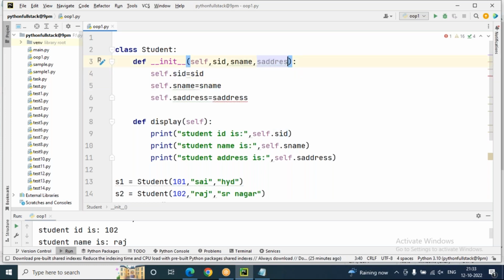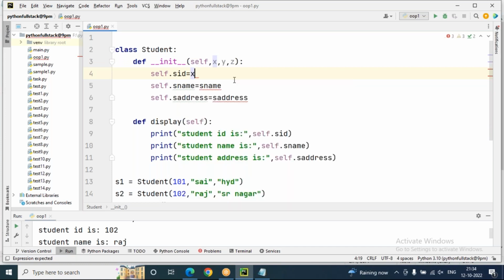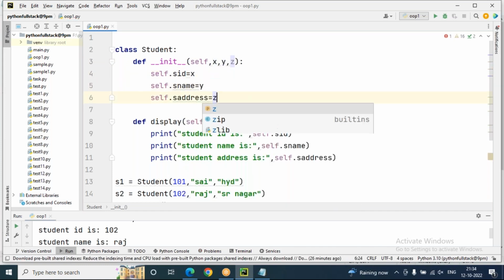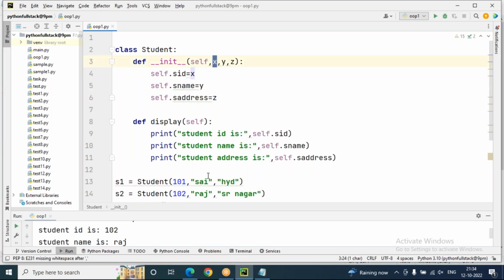Okay, you can take any parameter names. Just from an understanding point of view, I took these. Parameters are just input values to the constructor only. When we create an object, we have to pass the values. Here I'm taking the X value, here the Y value, and here the Z value. So now this time 101 will go to the X variable, Sai will go to the Y variable, and HYD will go to the Z variable or parameter. These values we are assigning.